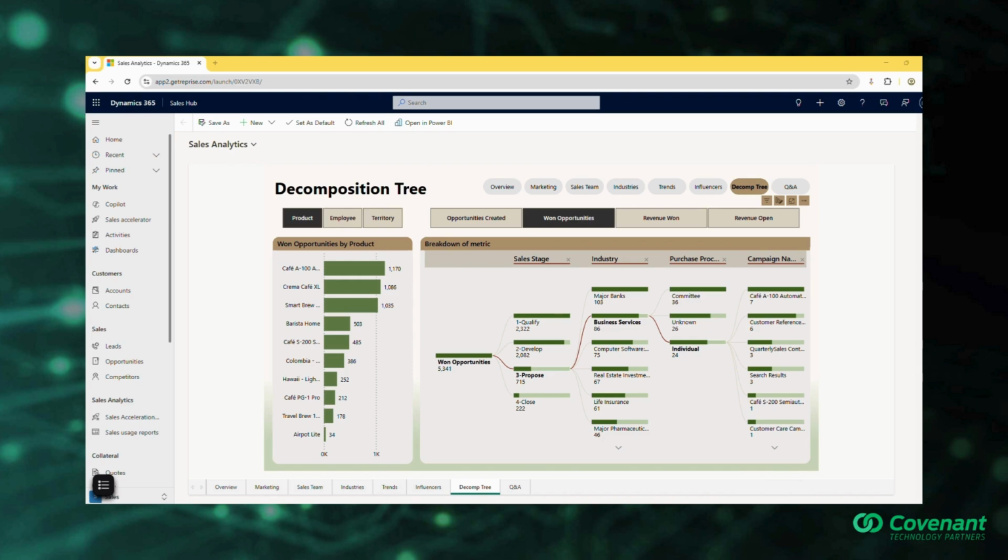Nancy concludes that Coffee A100 Automatic was the most effective out of all the campaigns. It is important that other campaigns should be reviewed and improved to make them more impactful.